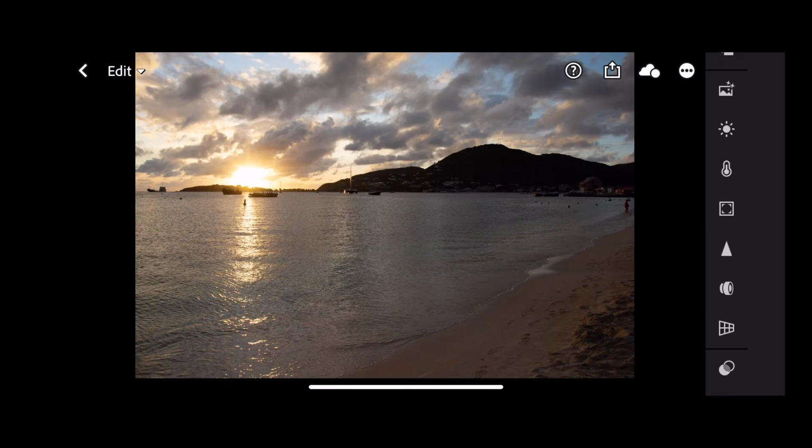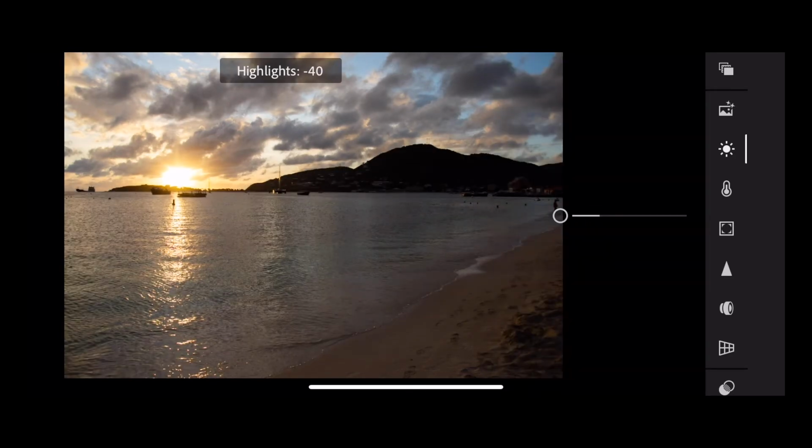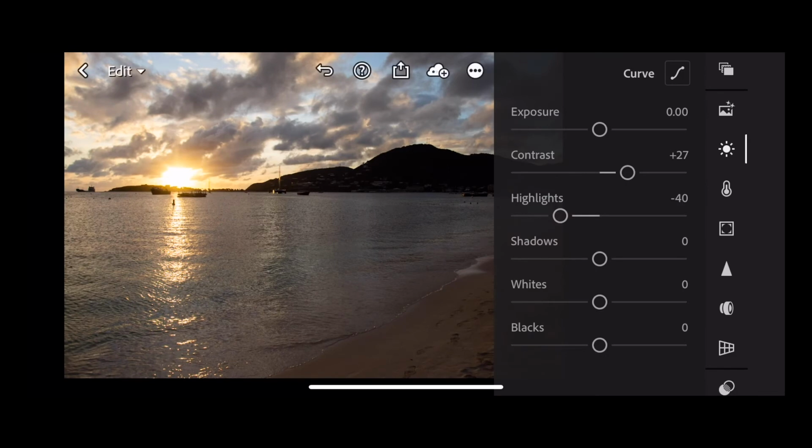So first up, let's head into our light panel and we'll make a few adjustments here. So let's add a little bit of contrast, plus 27, take the highlights down to minus 40. We don't want to touch any of the other parameters.